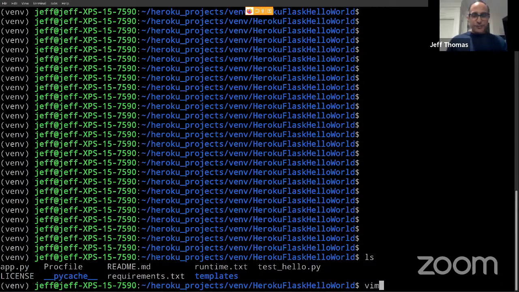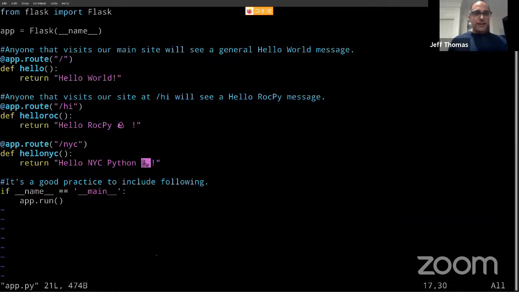So I'm going to open up the app.py file, and this is where a lot of the programming logic for Flask lives. I only have one route, New York City, NYC. I want to make a change. Heroku uses Git to help with deployment, and I'm going to make a change to this file and then add some changes to Git and then deploy it.